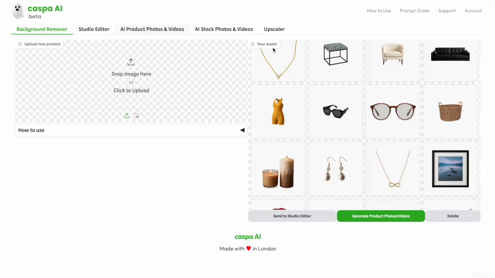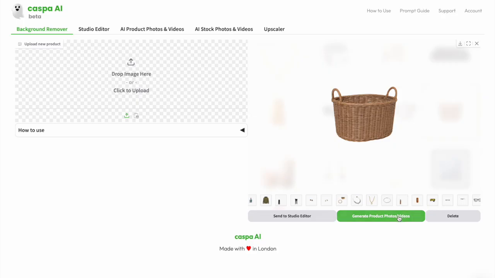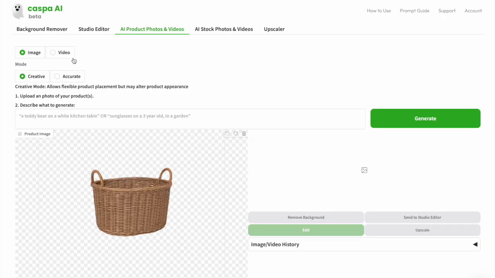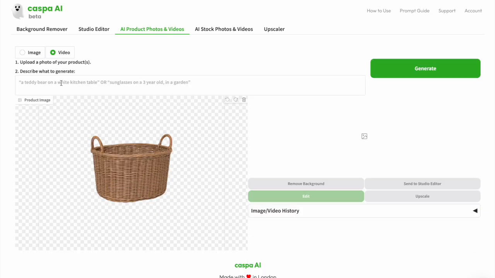Here I'm on the background remover tab. I can upload a photo or use one I've previously uploaded, which would be in my assets. Then I'm going to click the green generate product photos - videos button. Once it's in the third tab, you can see the default mode is images. So click on the video mode.